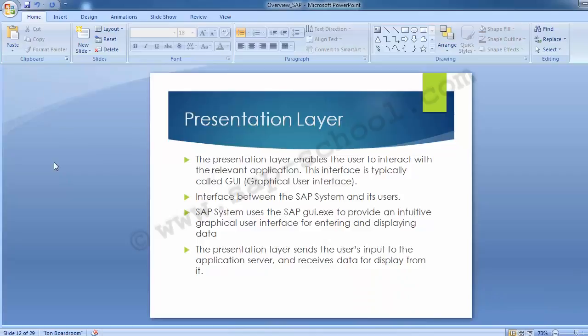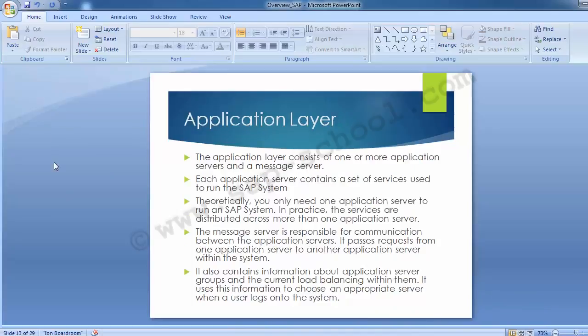So moving up to the next layer, that is the application layer. The application layer consists of one or more application servers and a message server. Each application server contains a set of services used to run the SAP system. Theoretically, you only need one application server to run an SAP system. However, in practice, the services are distributed across more than one application server.